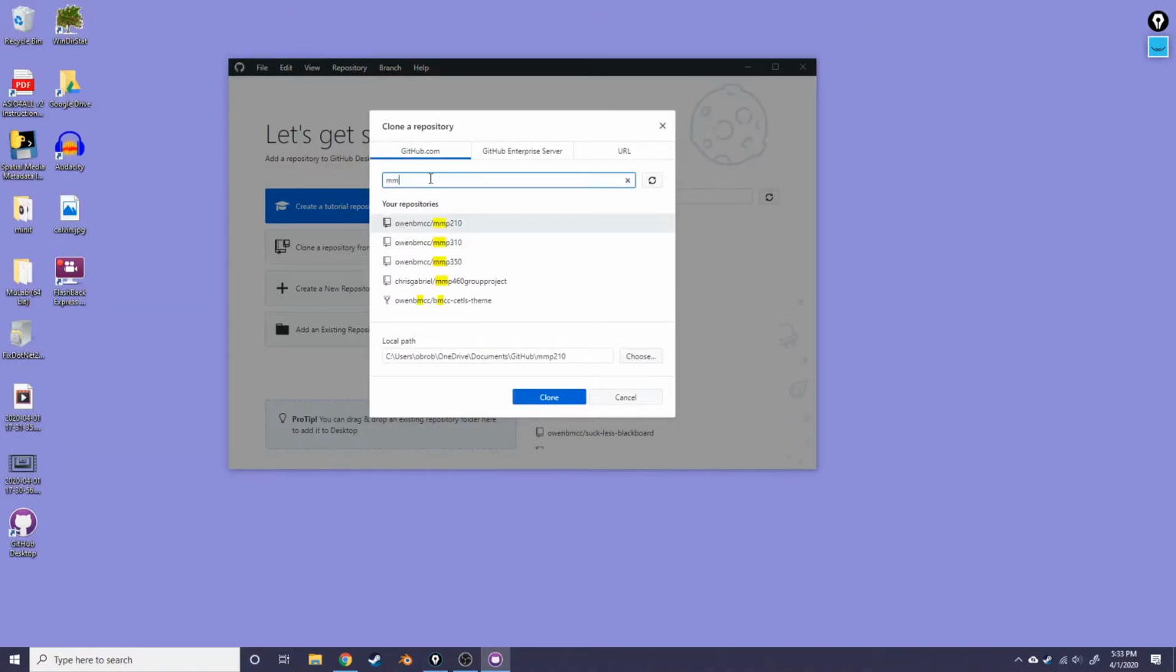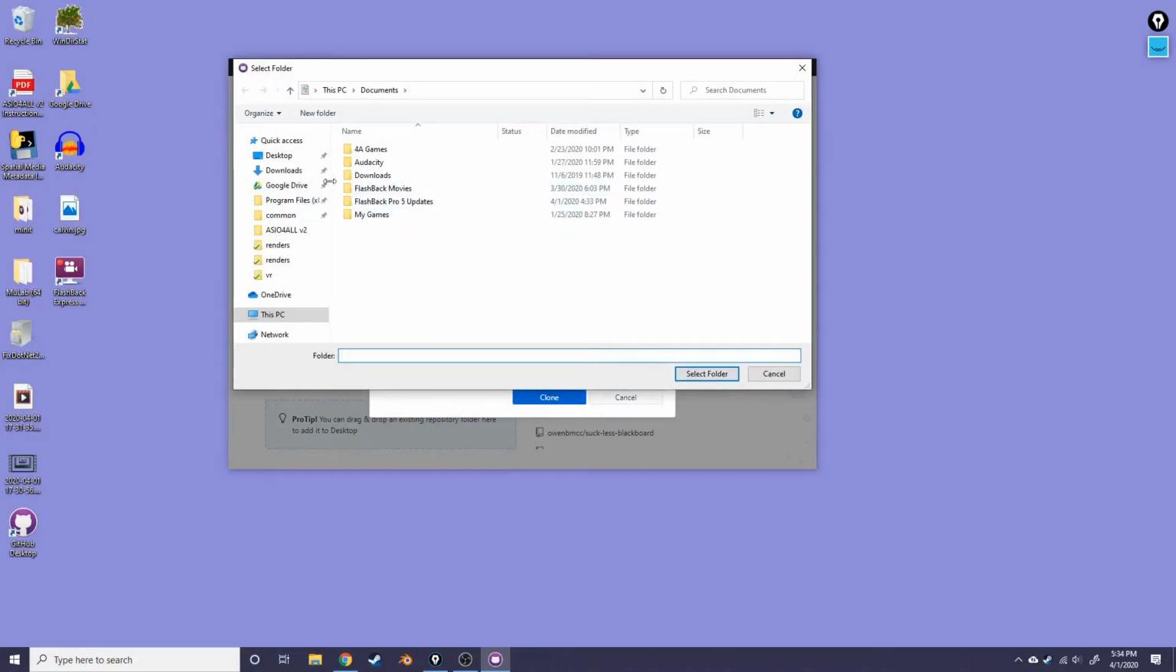If you're in one of my MMP classes, your repo name probably starts with MMP. I have a few here, obviously. I can just choose one. I'll try MMP 350. And then you can see the local path by default is in OneDrive documents, which, you know, if that's what you're used to, that's fine. But I prefer to put stuff on the desktop.